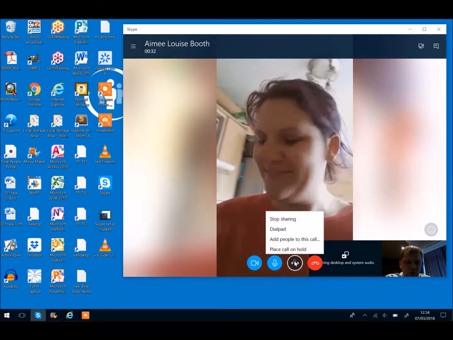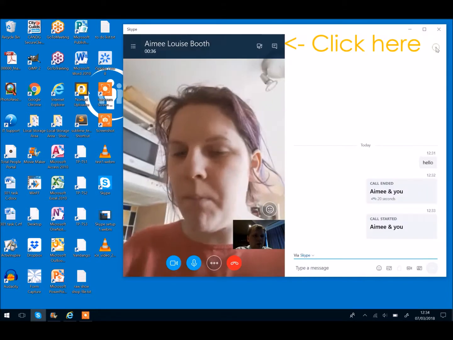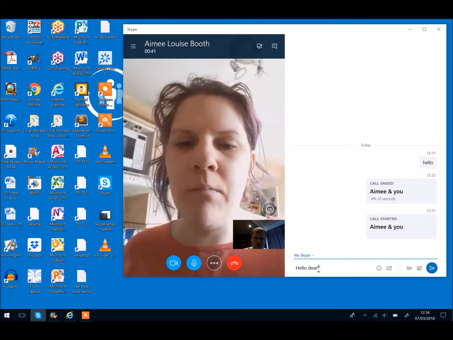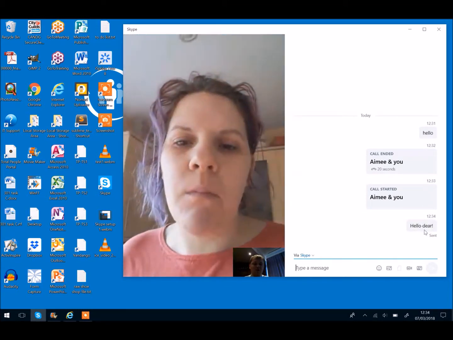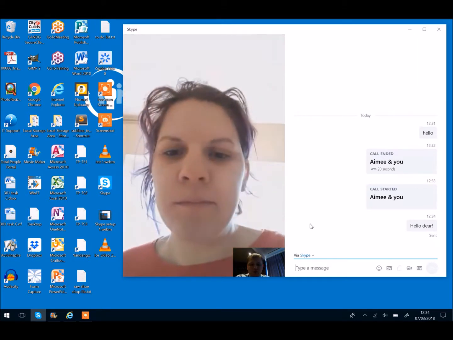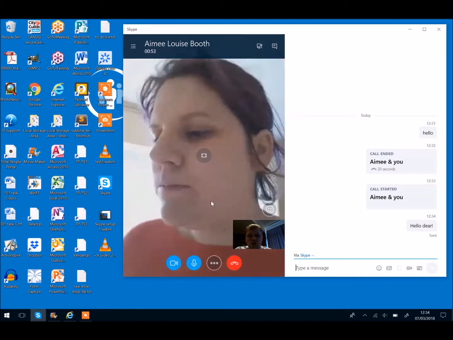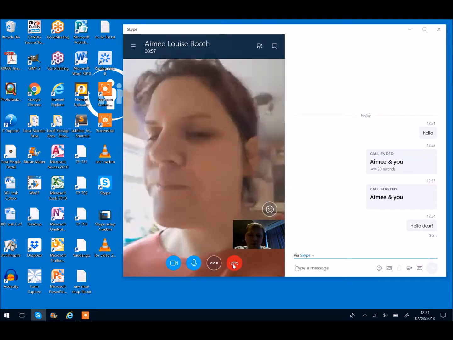What I can also do, I'll turn that back off and I'll go back to the camera. I can also text on here, so I can write something like hello dear, and then in theory the text should appear on your screen and you should be able to text back. It's very useful for sharing things like web links. I'm going to hang up now. Could you give me a call back on Skype in about a second? Okay, I'm hanging up on you now.